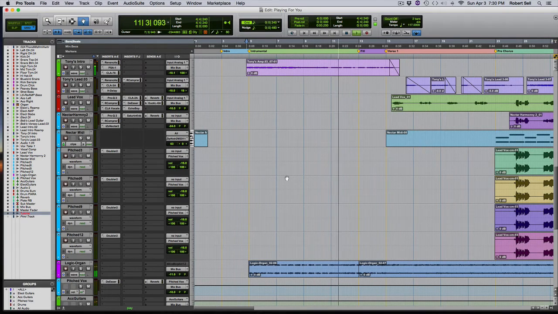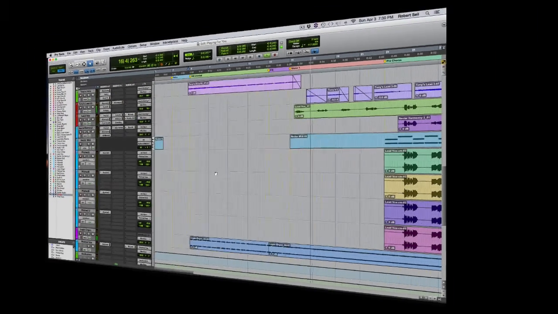This time we're going to take a look at sidechain compression, and more specifically, how I use this technique to control a guitar track for my latest song, Playing for You.